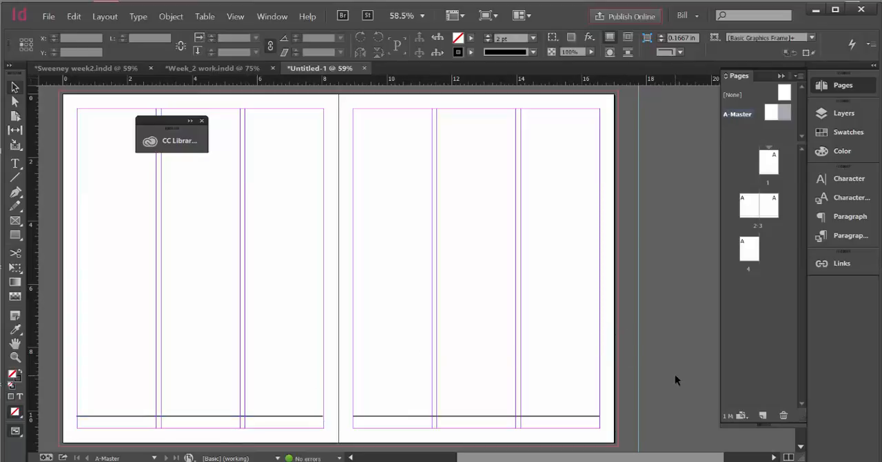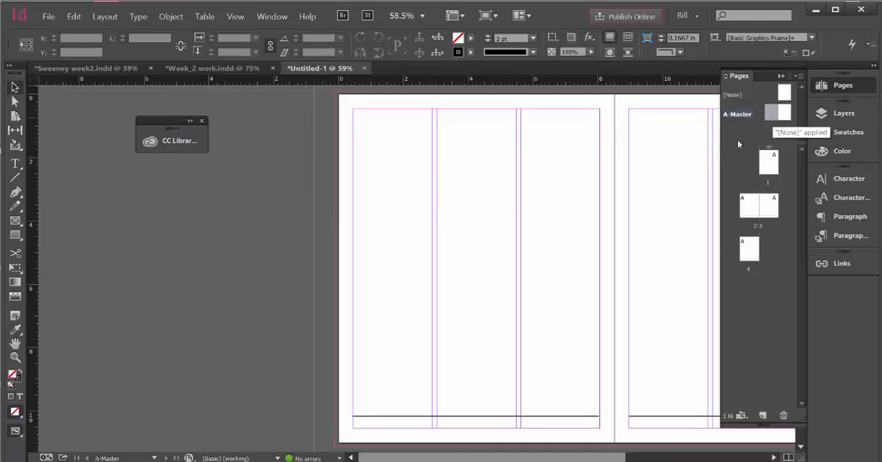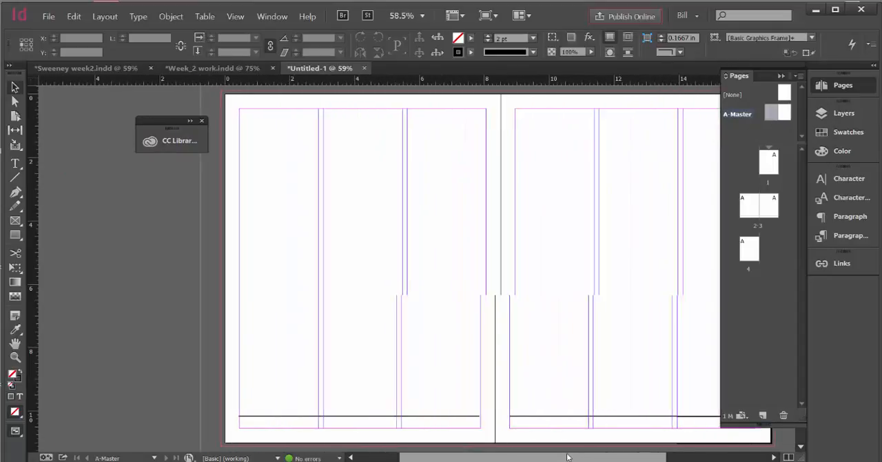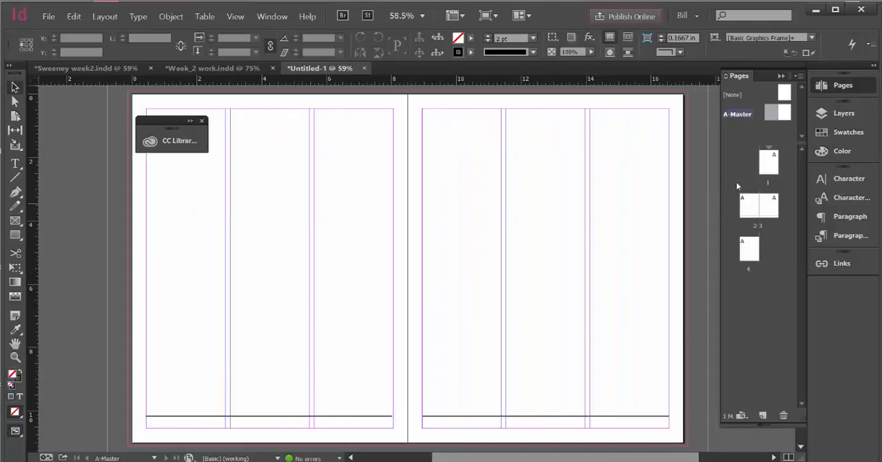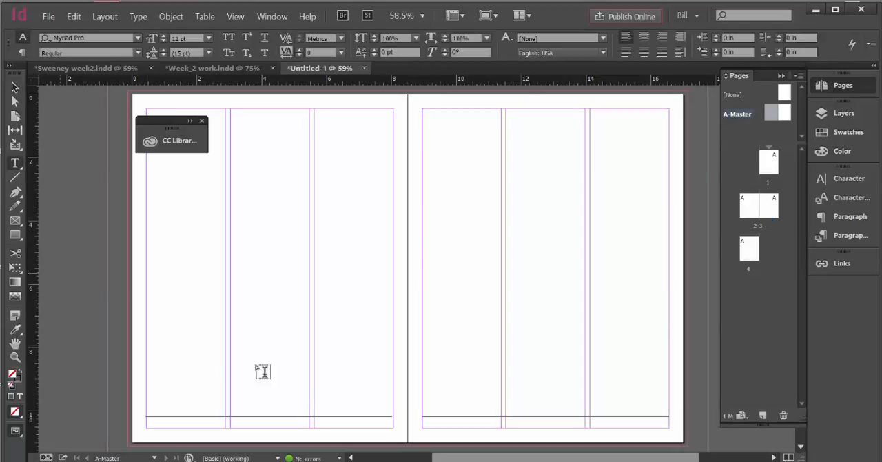All right, now I have 4 pages here, and what I want to do is go back to my master page, and I want to put page numbers on here. I've already created a master item, which is that little line right there, but I think I want to put numbers on the page. So to do that, all I'm going to do is grab the type tool, and I'm going to come in here, and just beneath this little line here, I'm going to place that.